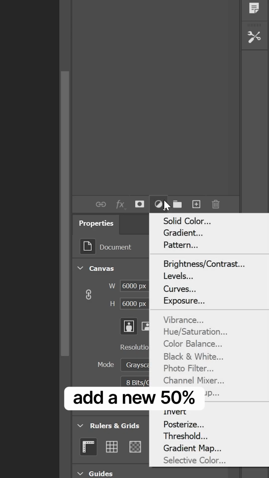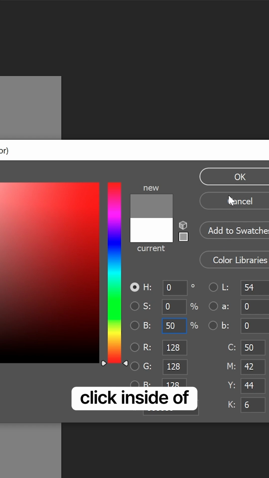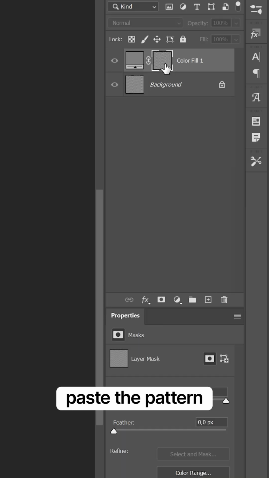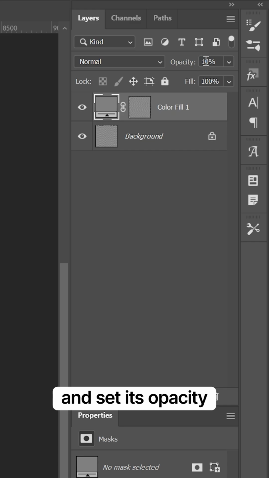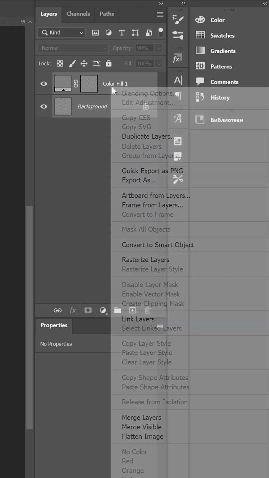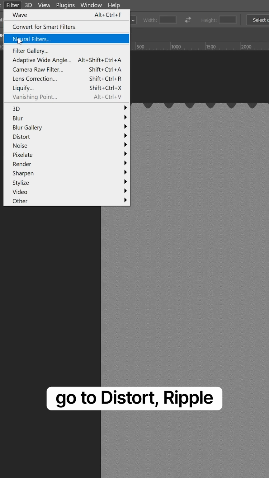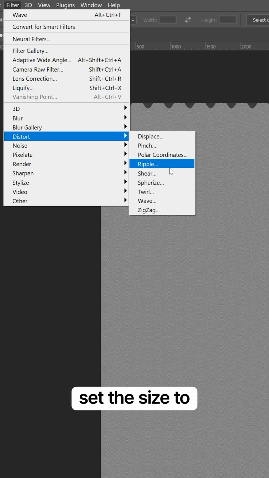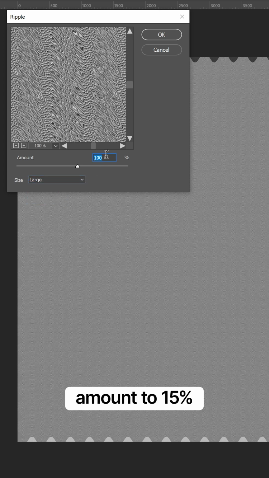Copy the pattern, add a new 50% gray solid. Click inside of the mask and paste the pattern into the mask. Rotate it clockwise and set its opacity to 90%. Merge layers. Go to distort, ripple, set the size to large and the amount to 15%.